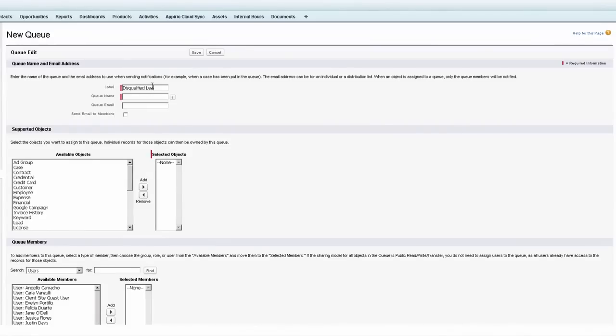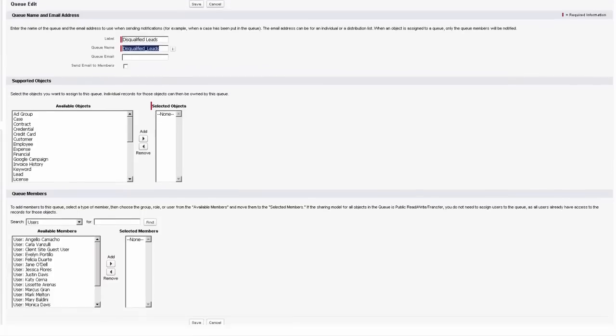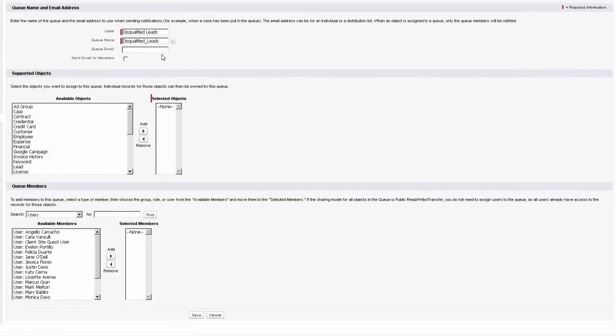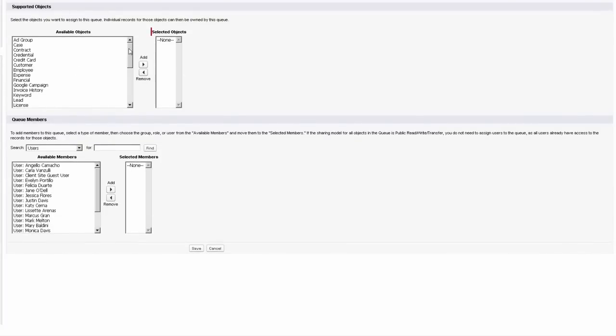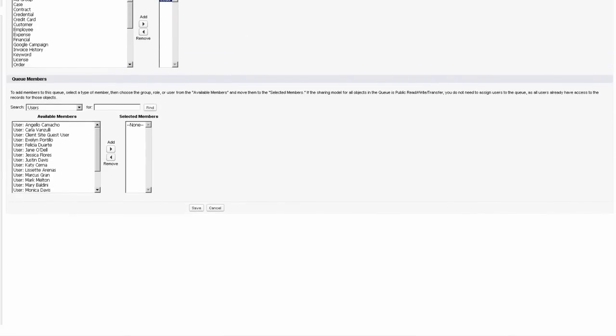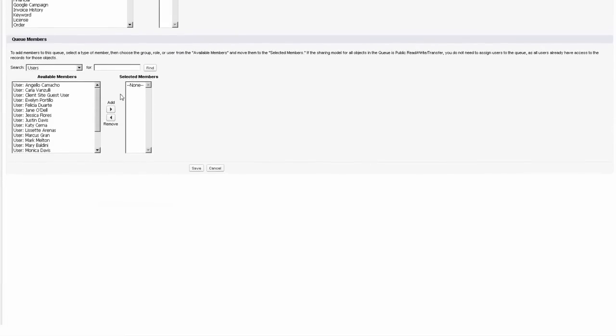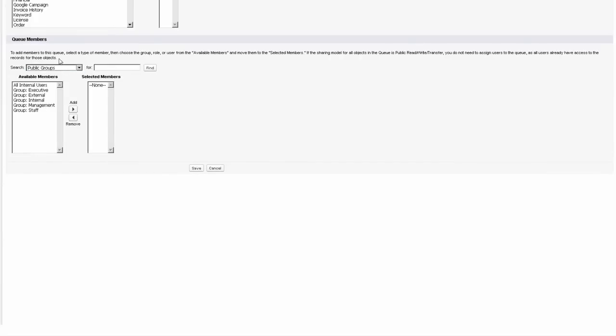For example, let's call this disqualified leads. I can also choose a queue email, so I can have a specific email go out to members, or to a specific email address, when certain things happen with a queue. In this case, I'm just going to leave it blank. Usually it's not needed. I can scroll down here and look under supported objects. These are all of the objects in this Salesforce org that I want to be made available for the queue. I'm going to choose lead, for example. You could also choose contracts or licenses or other things, or cases, of course. But for now, I'm just going to choose the lead object because that's what I want the queue to be for: lead records.